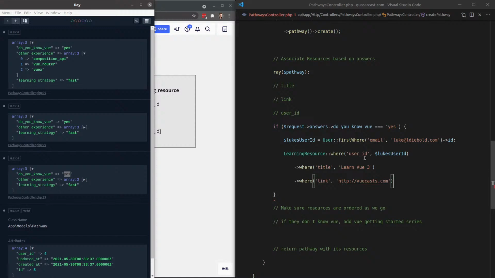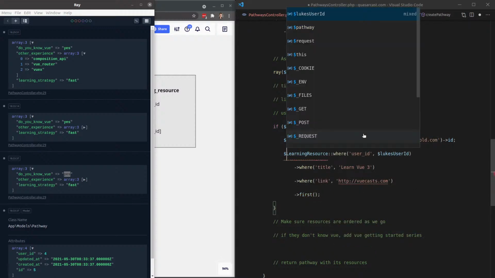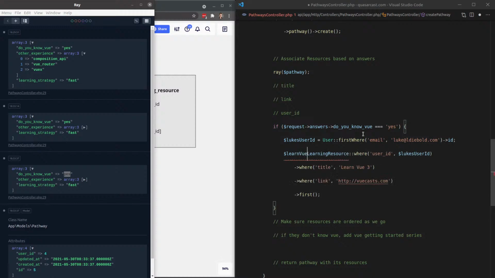Because that's how we can uniquely identify this. I put a bit of thought into how I could uniquely identify a learning resource. So you can't have a learning resource that ends up with the same title and the same link. I think that makes sense. And then we can just grab the first one of that because we can reliably say there's only going to be one of them. Okay, so let's say here, learn view resource is equal to that.